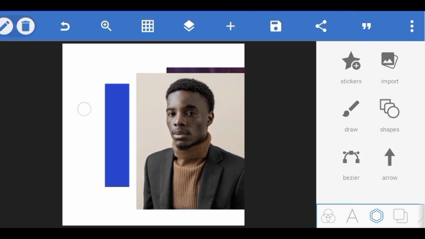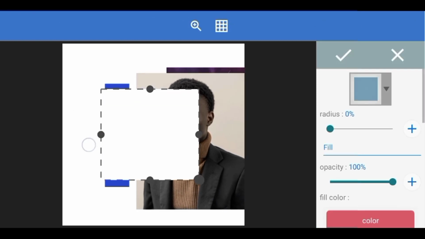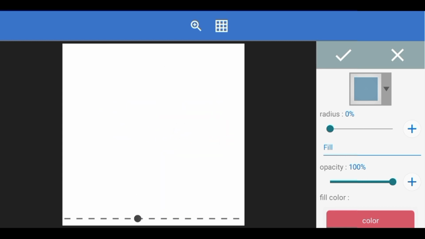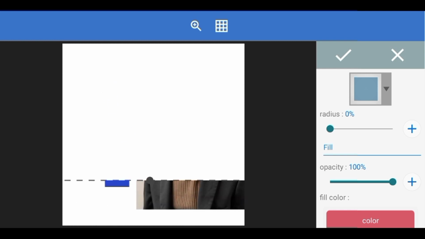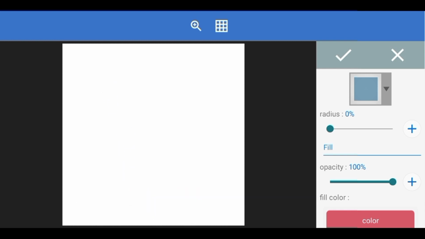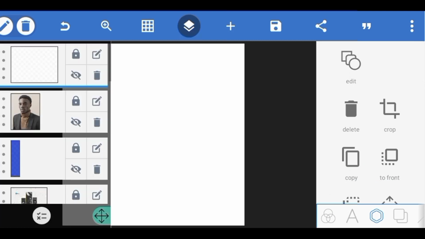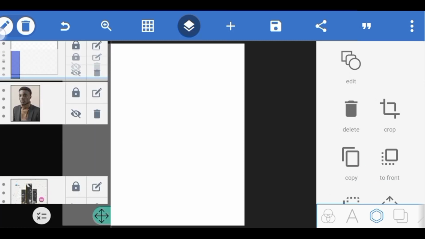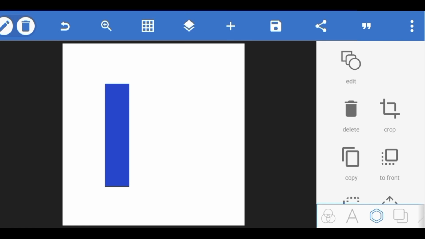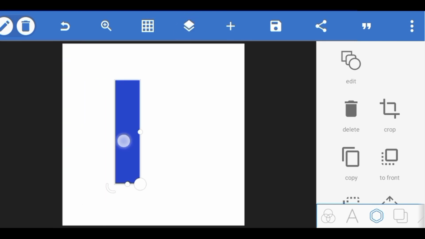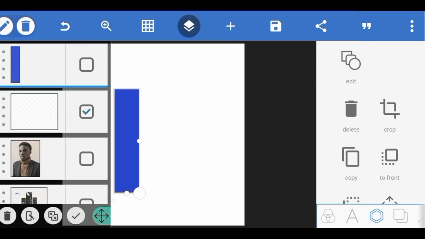So now you just come to your shape again and you move this shape, you expand it to the extreme like this, outside the canvas of your design. So click on OK. So you move this one to the top like this and position it to wherever you want it to be, and you merge the two together.